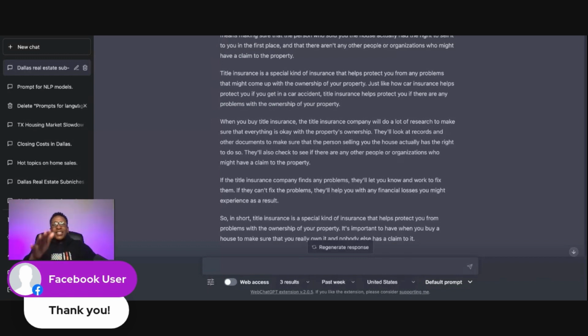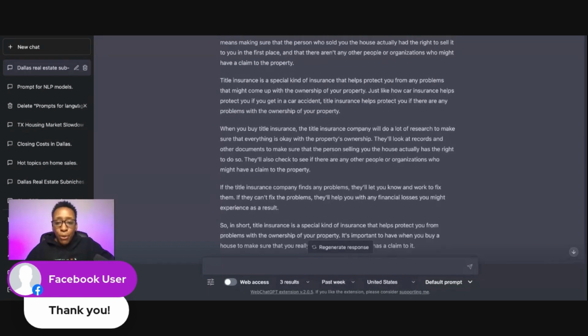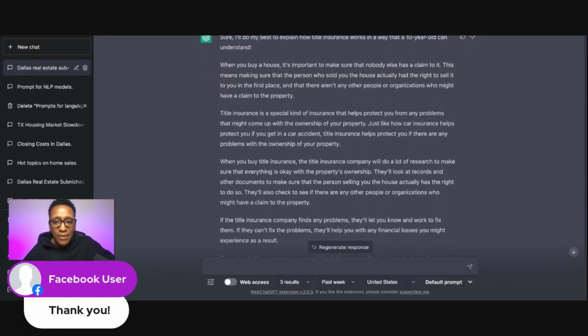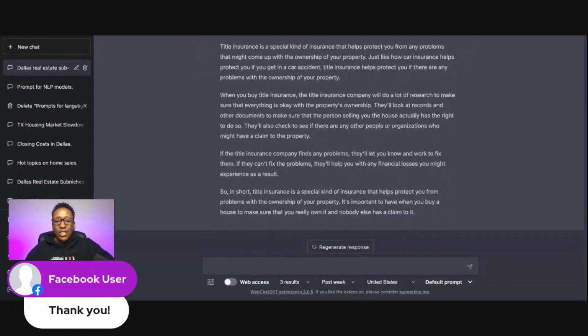So it breaks it down because you told it to break it down and simplify it so that a 10-year-old can understand it. This is just one of many ways. And I can go back and tell ChatGPT, now explain it in a way an 8-year-old can understand. Let's see what it generates.